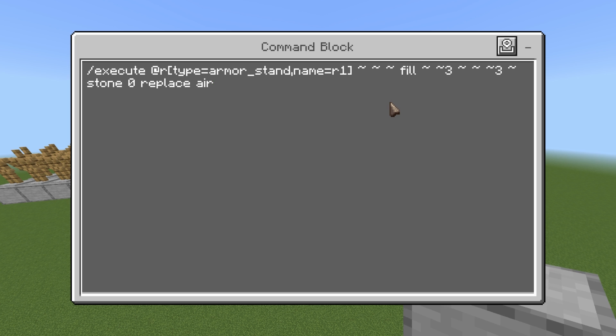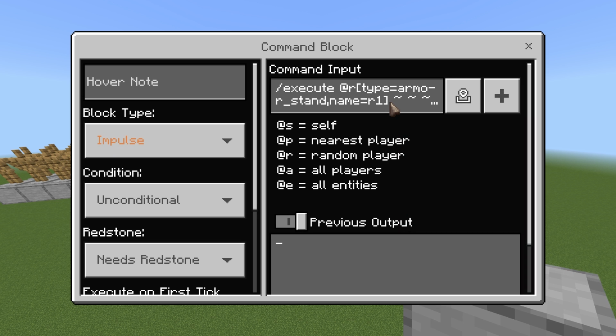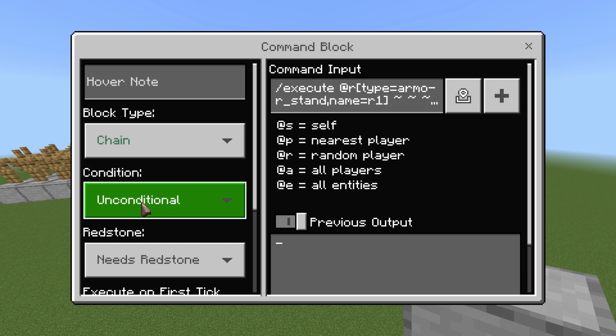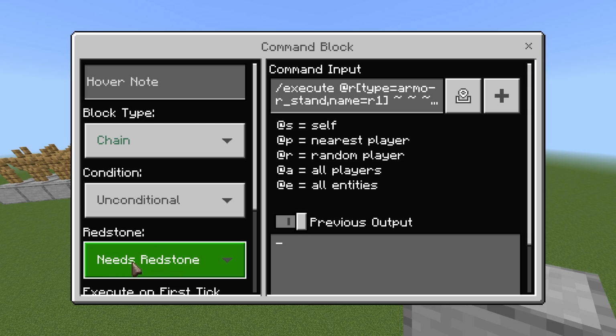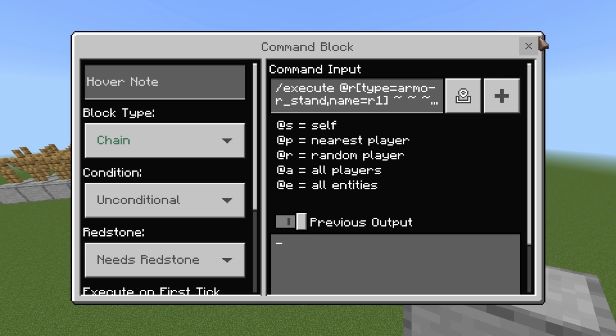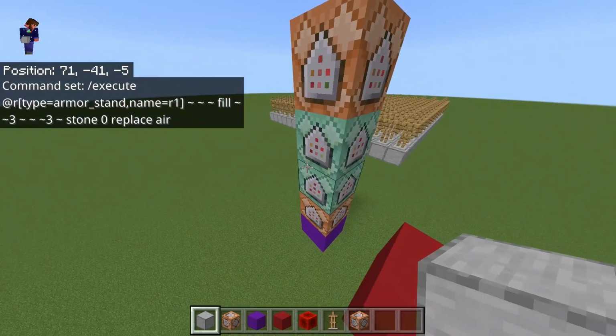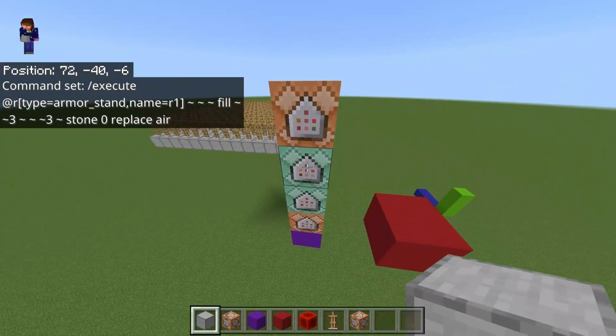Because if it's not an air block and it can't place anything, then it won't execute and change something that has already been put. So this one's gonna be a chain, unconditional, needs redstone. The reason we leave needs redstone on these middle two is that we can control to turn it off and stuff like that.